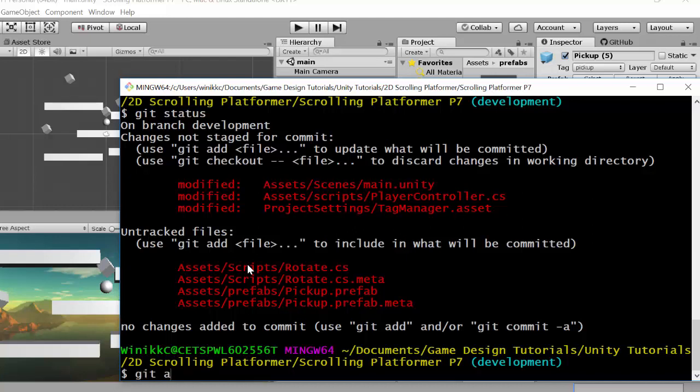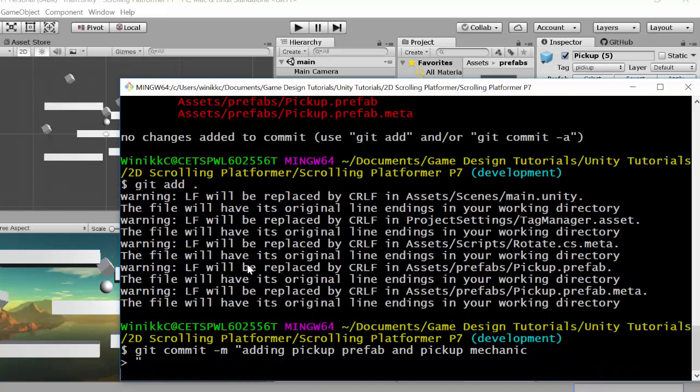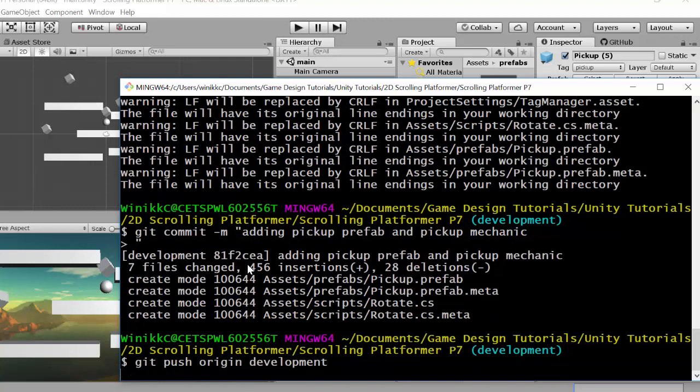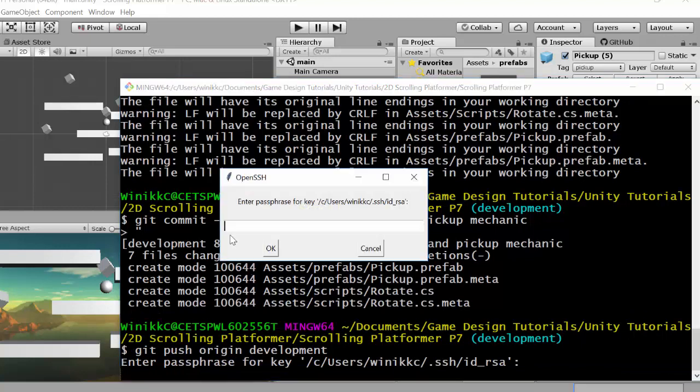So I'm going to go ahead and add that: git add dot, git commit -m, adding pickup prefab and pickup mechanic. I meant to put a quote there. And now I'm going to push: git push origin development, so that I know I have all of my changes up to date. When I'm done there, I'm done working for the day, and I can move on my merry way.